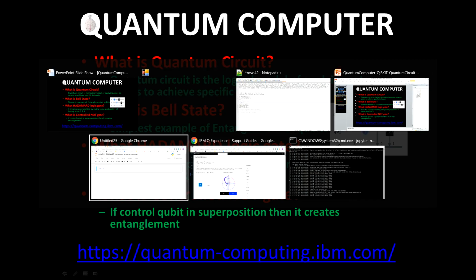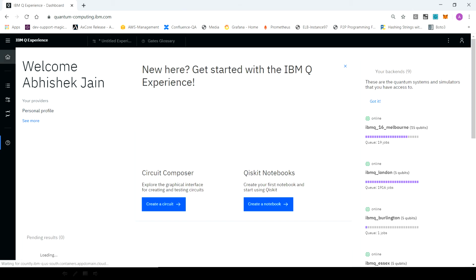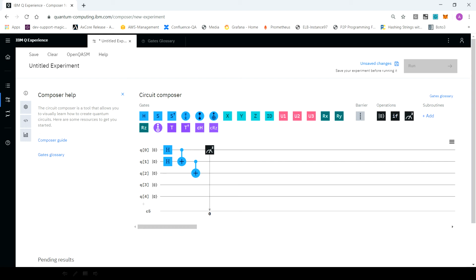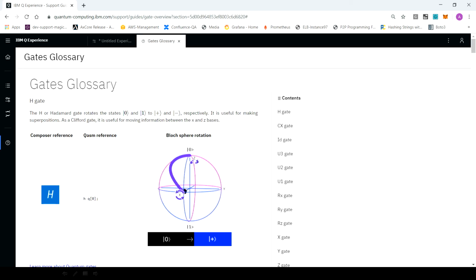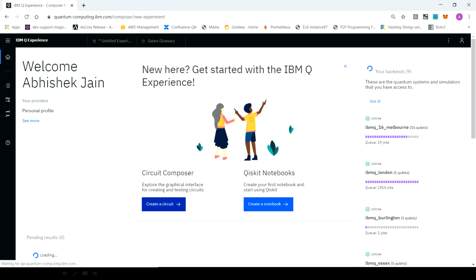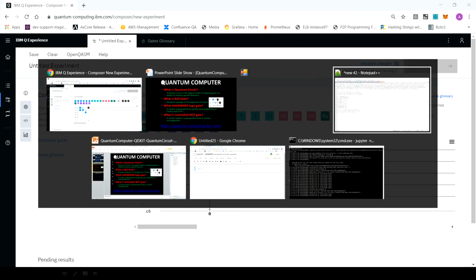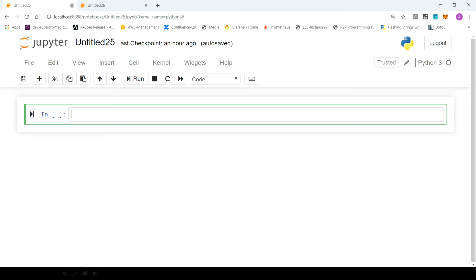To get information about all the gates which we have, you can log into the IBM Quantum computer website and come here on home. Here you can go to create a circuit. Then you will see the gates glossary, and here you will see all the gates which we have, right? To get more understanding, you can create whatever kind of circuit you want to create. Now I'm going to explain how we can build this kind of circuitry through the Qiskit module on the Python programming language.